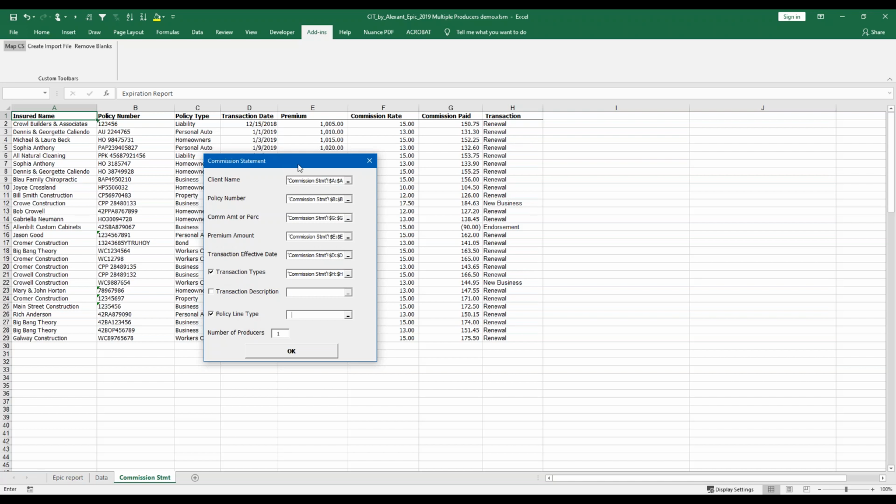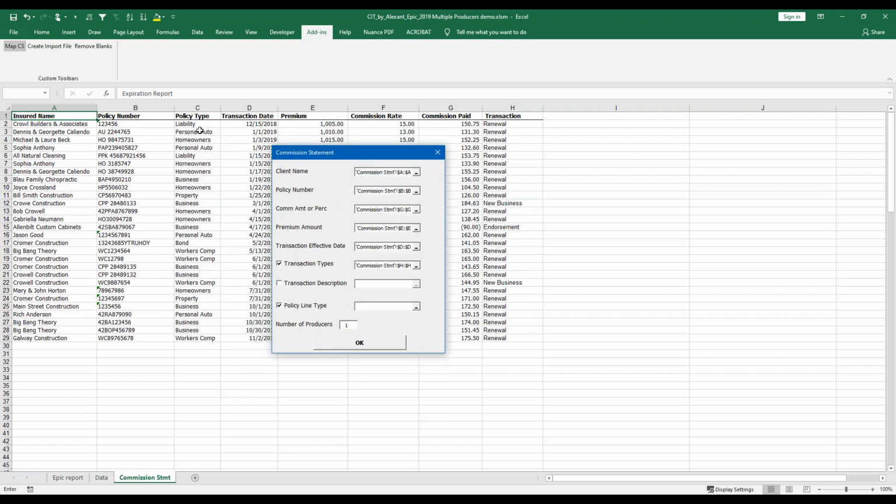But that means that the commission statement you get from the carrier needs to identify what it is, so we can map that as well. But if it tells it to you and you want to get it down there, you can. So I'm going to show you how to do that. I'll check the box because I want to do that this time, down to the policy line type, and pick that column.